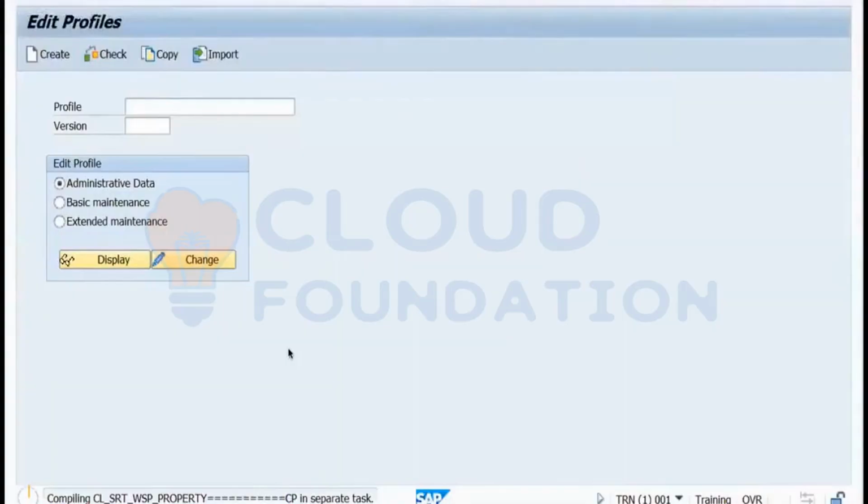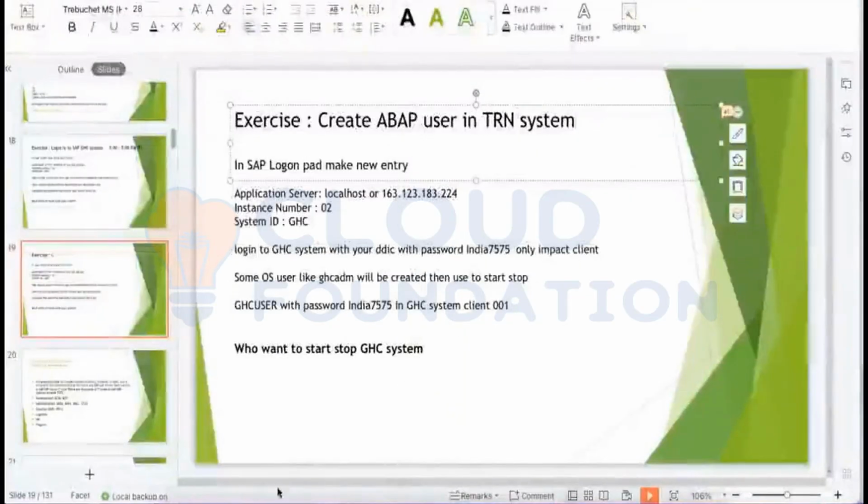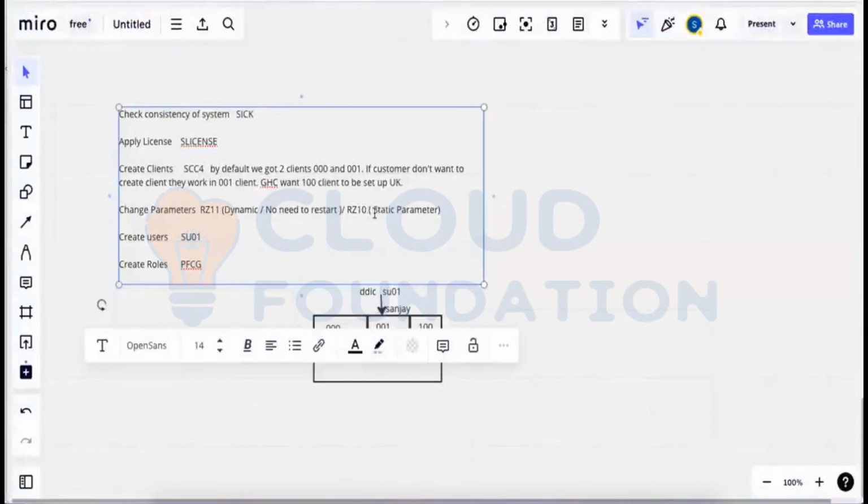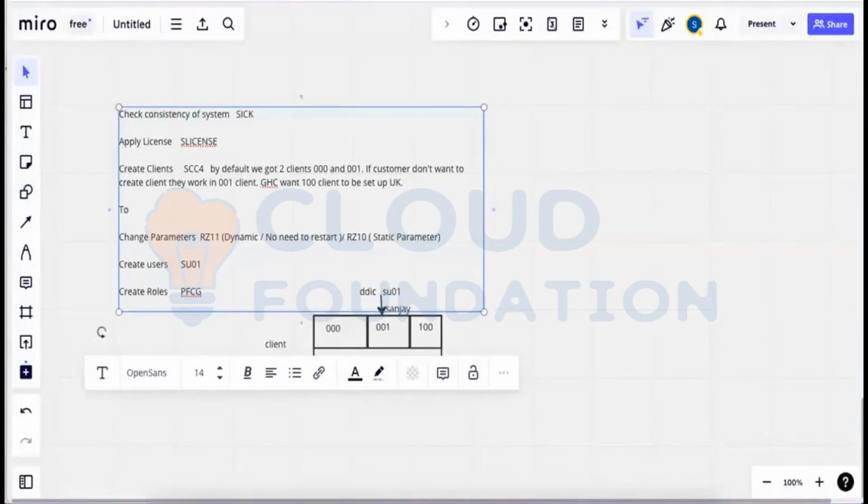It is still running. We are going to use RZ10, and you asked how to log in to the new client. To log in to the new client, we use user SAP star and password pass. Are you able to see? But the parameter login/no_automatic_user_sap* should be disabled.